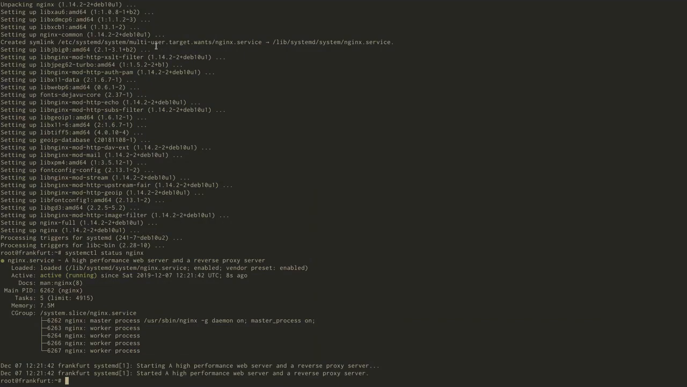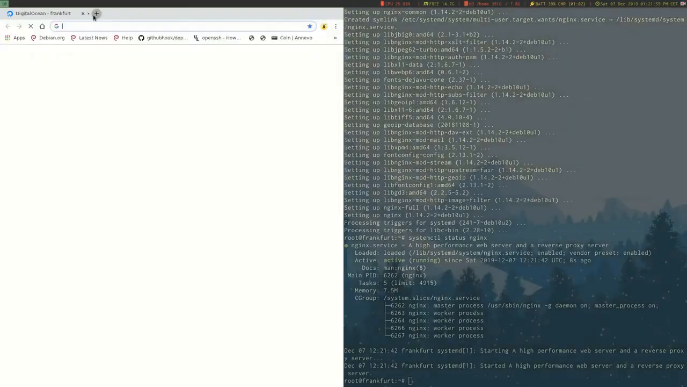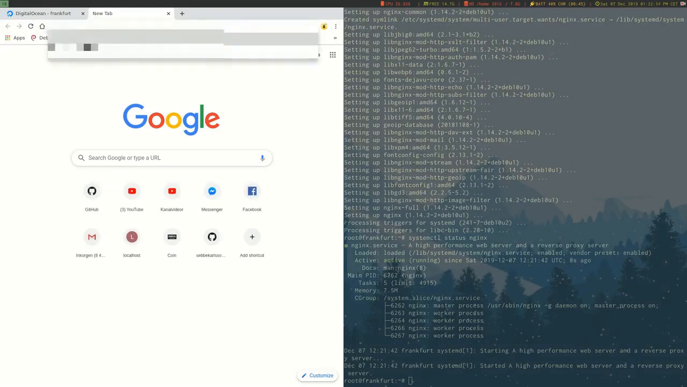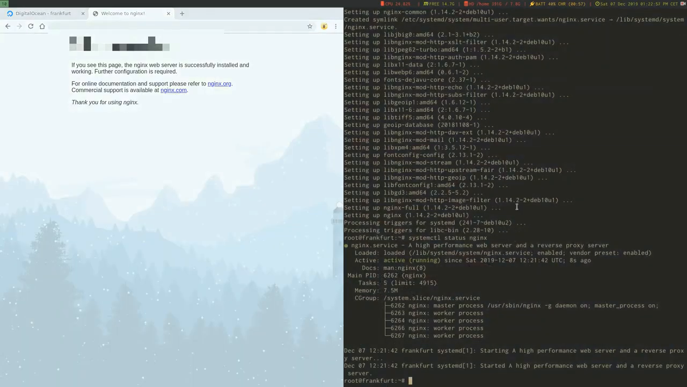Cool. Now, you can open up your web browser again, and open up a new tab, paste your IP address in the address field, and hit enter. You're now able to access your web server. So, now you might be wondering, how do you host your own website here? Because this is the default Nginx welcome screen.